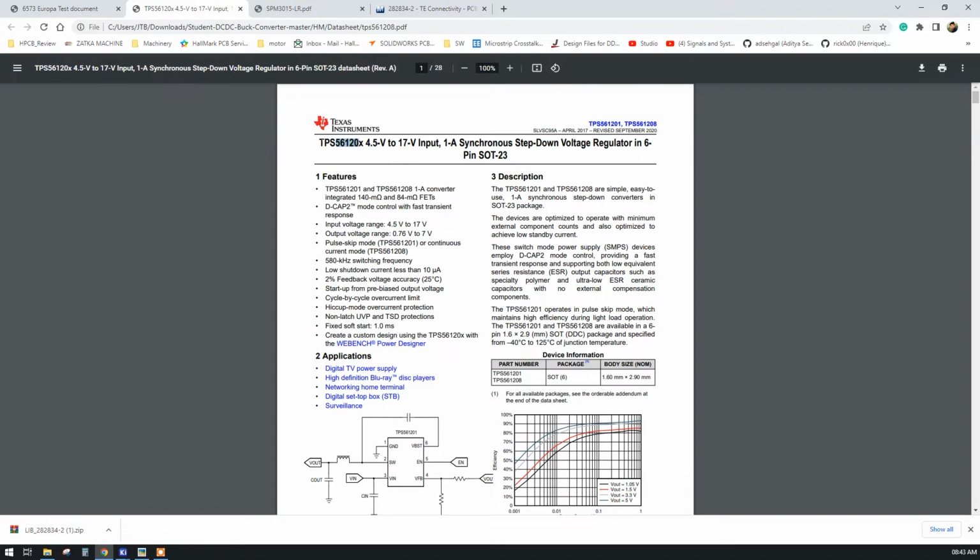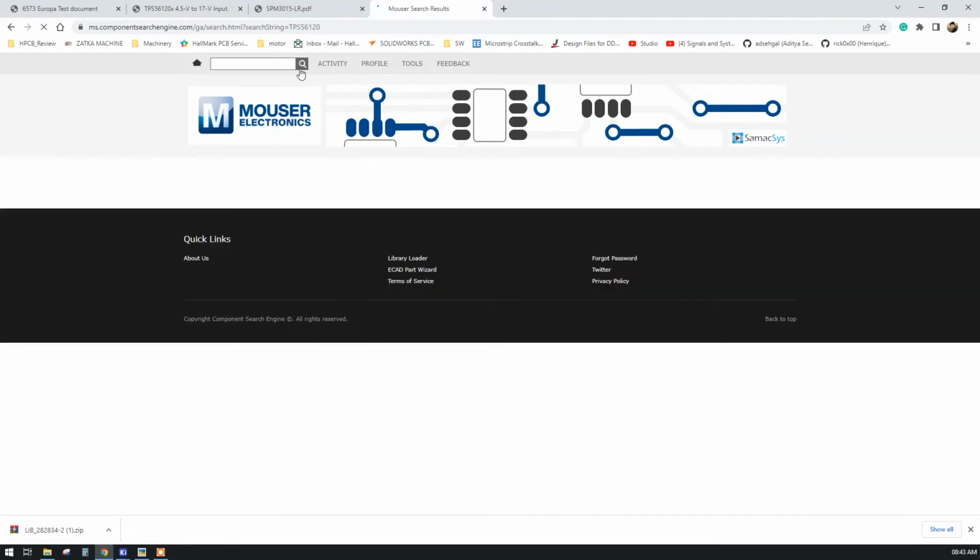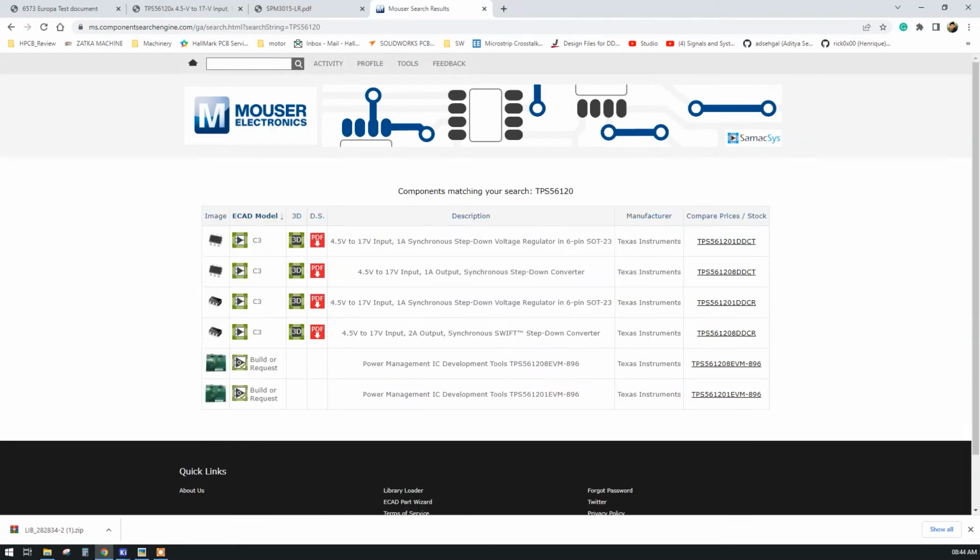Okay, so what I will do, I will just copy this part name, go to the Mouser site and paste here. It will search the part name. See here, all the components are almost the same. There is no change in the schematic as well as in the footprint. Let us see one by one.